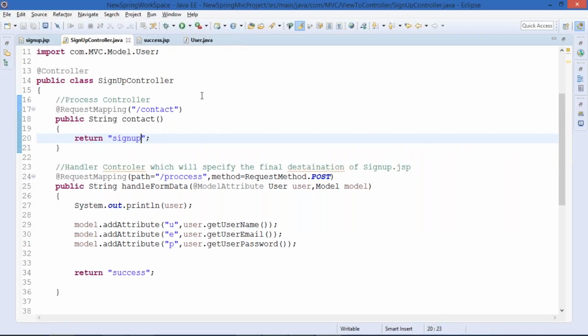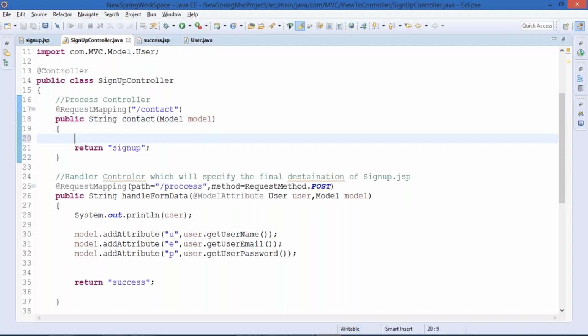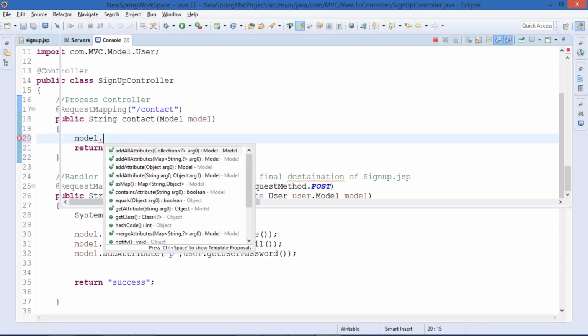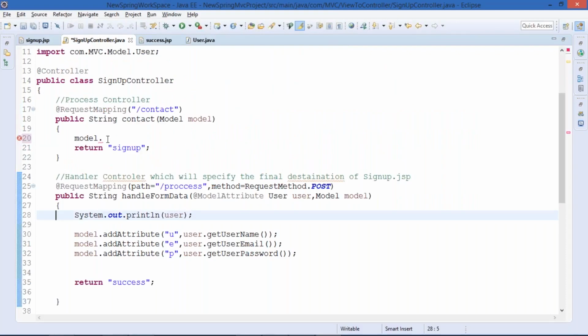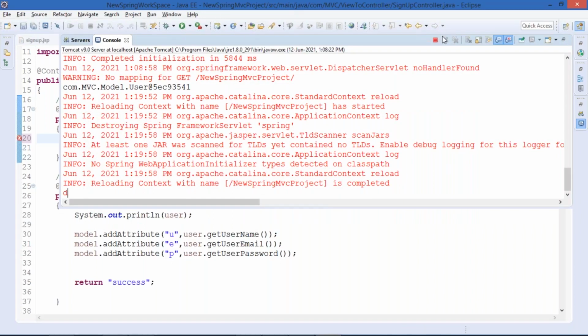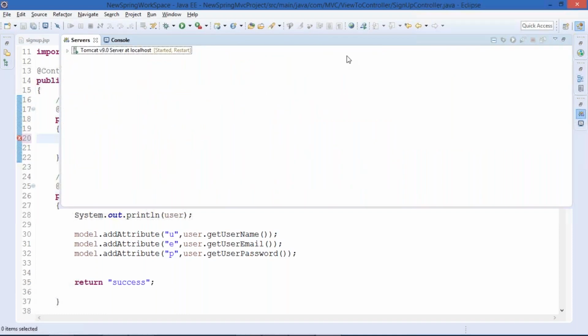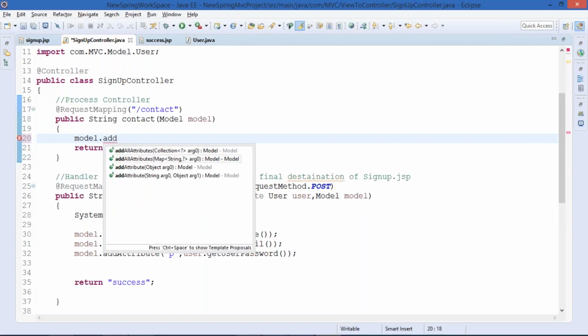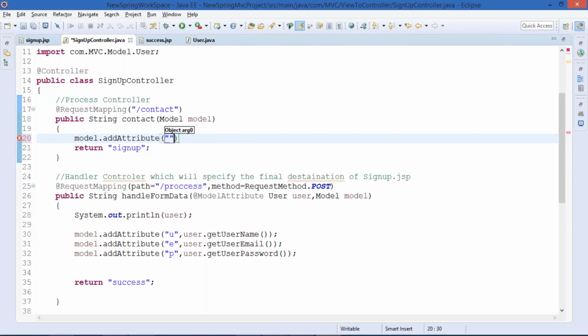So if I want to give the paragraph, what we can do here is make use of the model. With the help of the model, we will add a few things. Let me stop my server, otherwise it will keep disturbing us. So model.addAttribute, and here we have to pass the key and then whatever value we want.